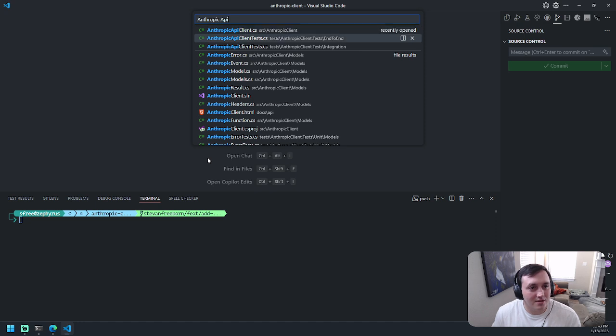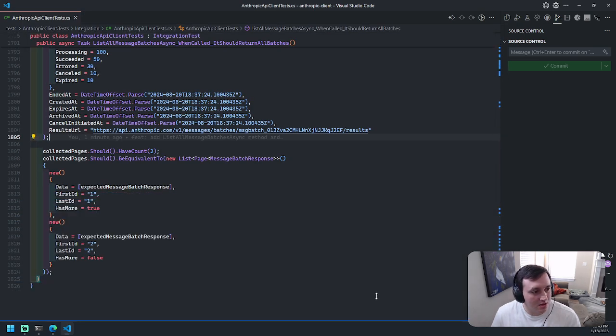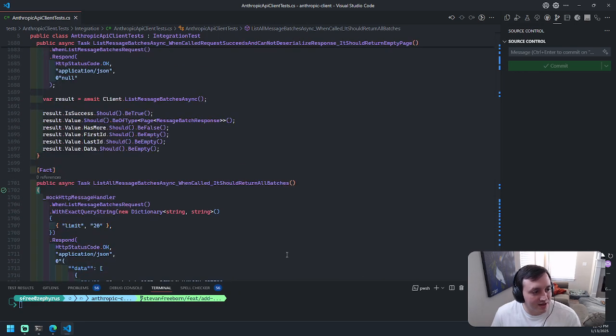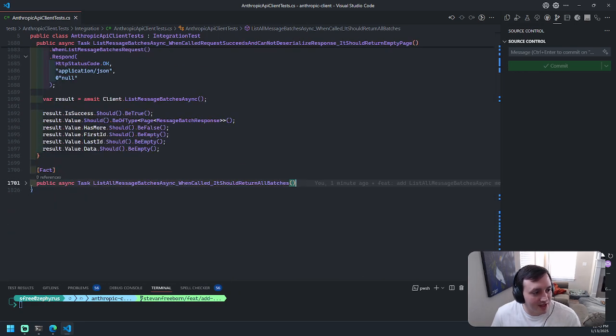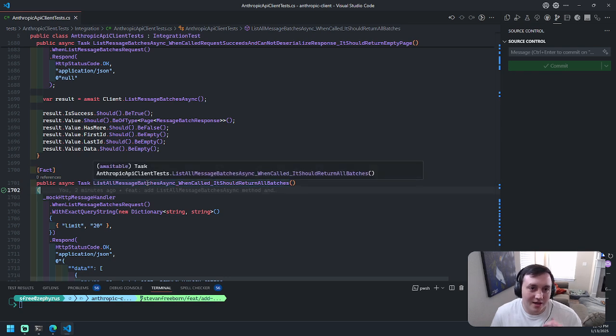API client tests. We'll start with the integration test. I need to break these tests up. I'm almost over 2,000 lines in this test file. I probably should separate the tests out into whatever they're testing, like the batches API.